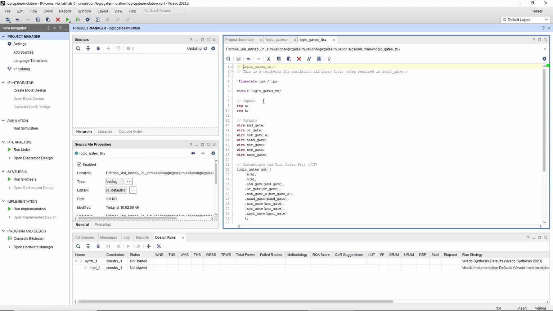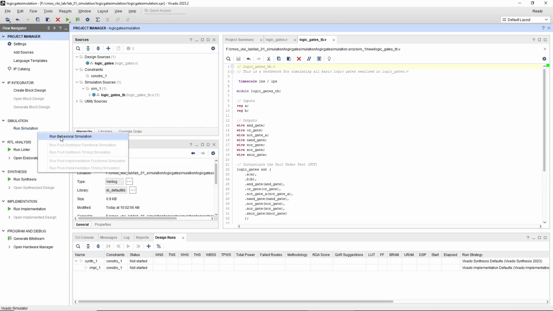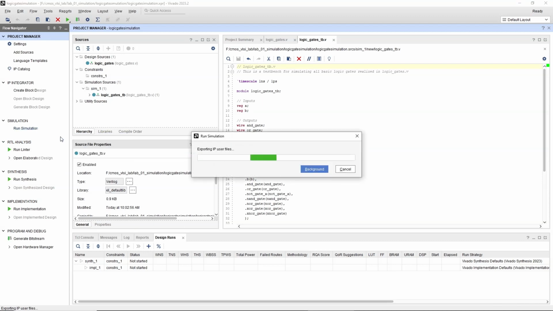With our files added, it's time to run the simulation. Click Run Simulation and run Behavioral Simulation. This tells Vivado to simulate our logic gates using the test bench as a reference. You'll see a waveform window pop up. This shows how each logic gate behaves over time according to our test bench inputs. It's fascinating to see your logic gates come to life.